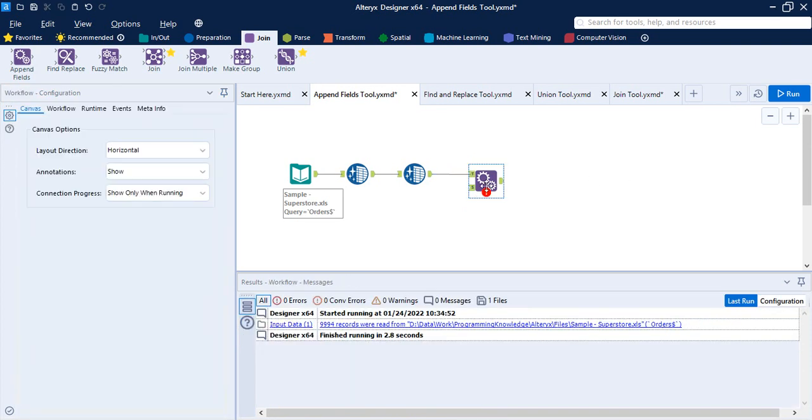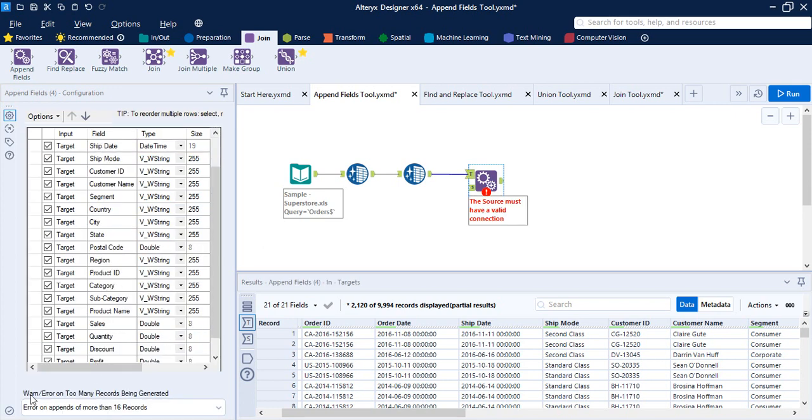Next we have this option, warn/error on too many records being generated. In this append fields tool, it performs a Cartesian join, which means the number of rows of both of these tables are multiplied with one another. That means a huge number of rows would be generated, right? So it is a possibility that unintentionally you can produce so many records. So you can configure the warnings or errors to be reported so that not too many records are being produced.